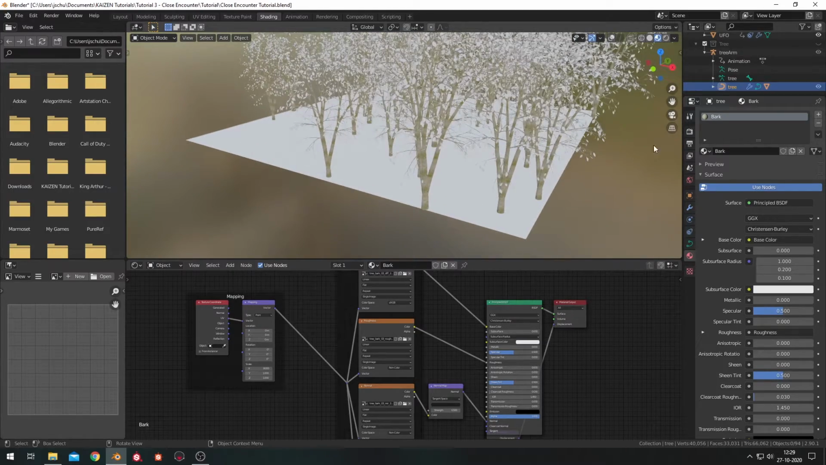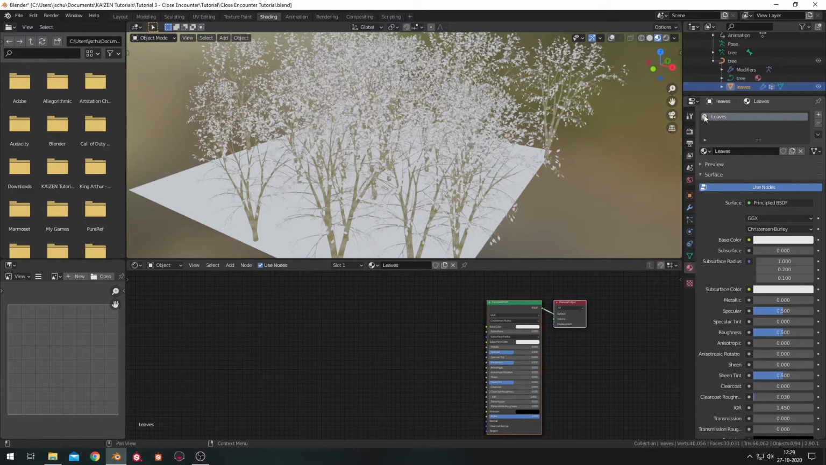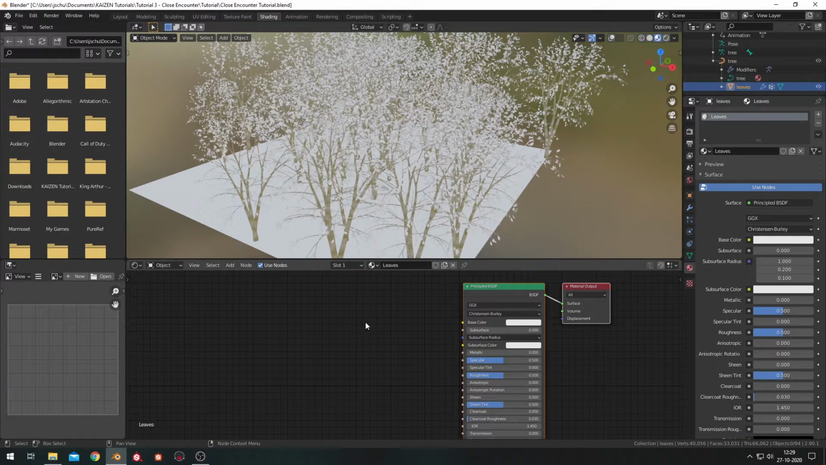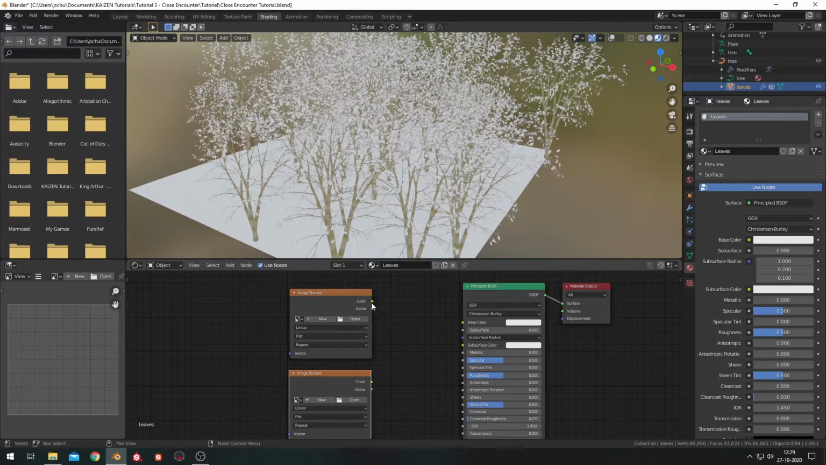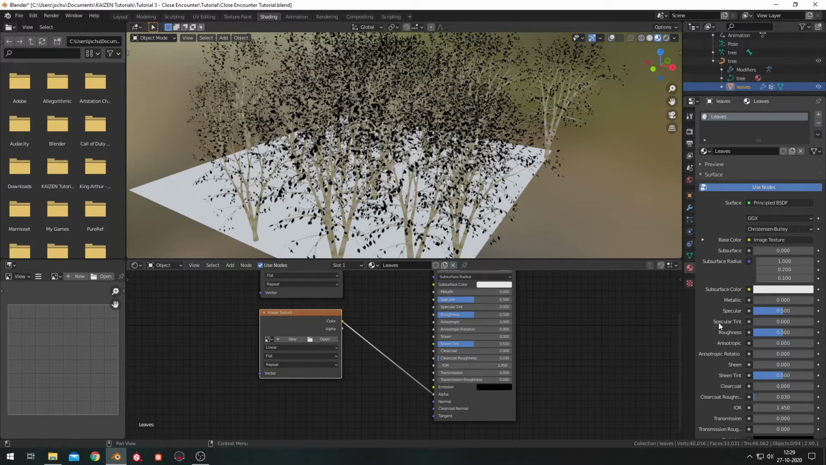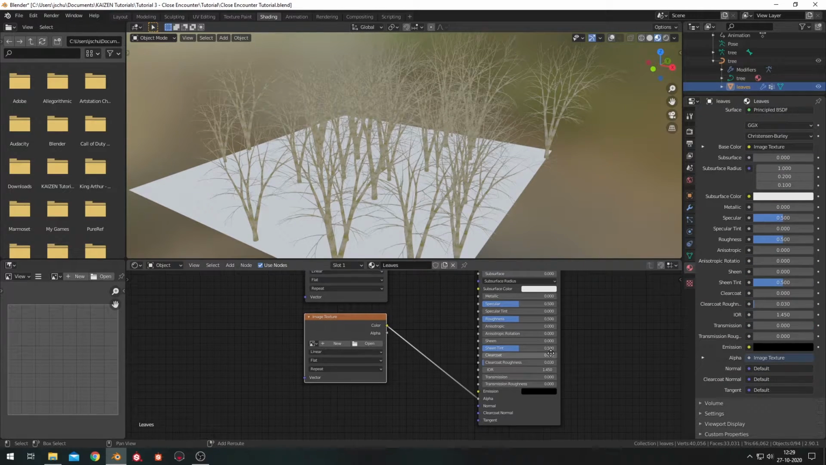Okay, so up next will be our leaves material. This will be even simpler. So let's select our leaves here. So we can select the leaf material here. And let's add in 2 image textures. So image texture 1 and duplicate it with Shift D. Plug one into the base color and plug the other one into alpha here. Now let's go down into the material settings and make sure the blend mode is set to alpha blend.